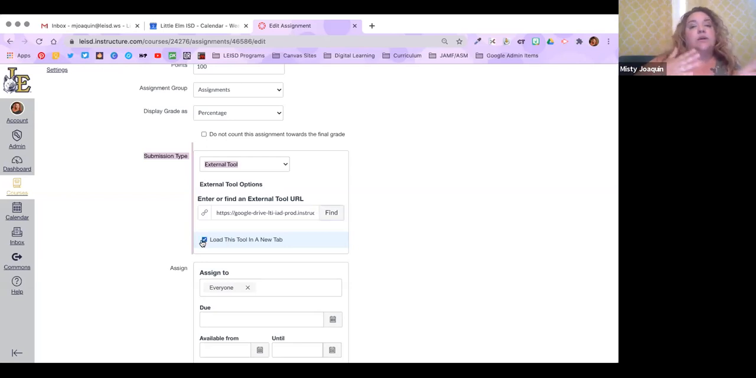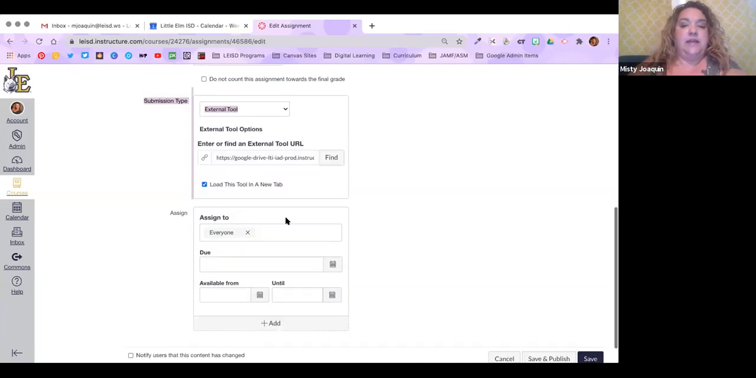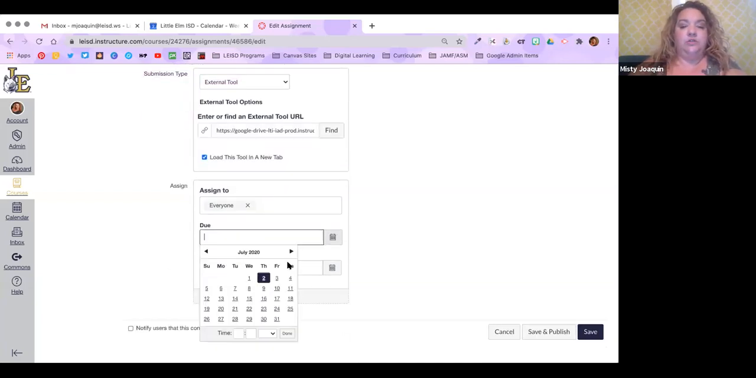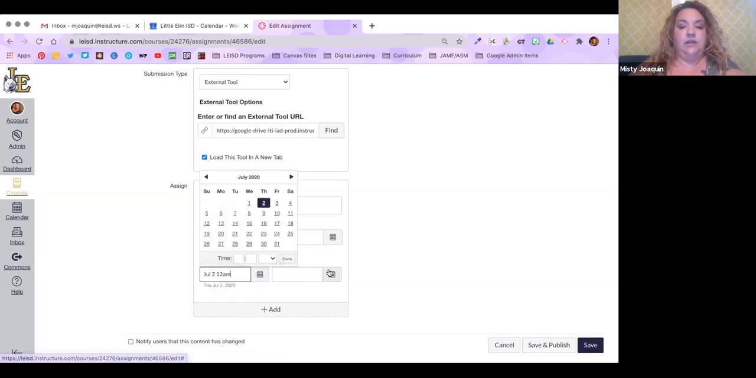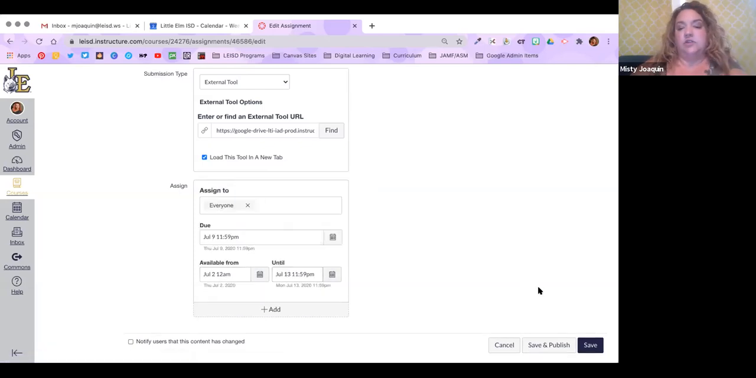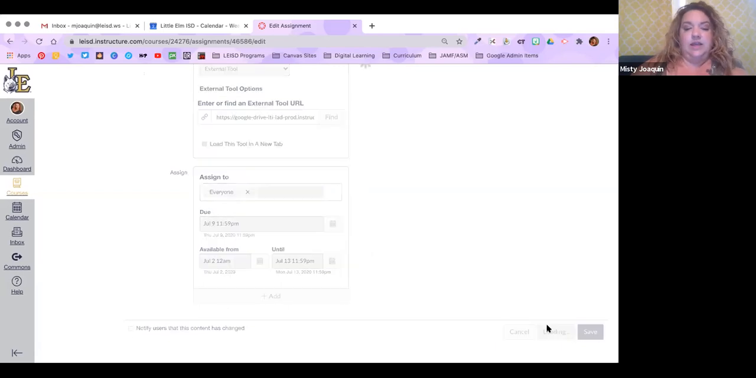On the doc one, I did not click this box. That way when we go to student view, you can see the difference between loading in a new tab and not, okay? I'm assigning to everyone. It's due on the 9th. It's available from today until the 13th. Again, just those same settings. And I'm going to hit save and publish.